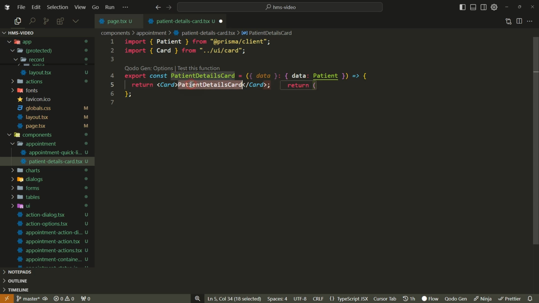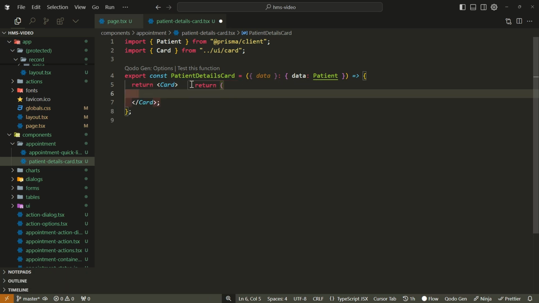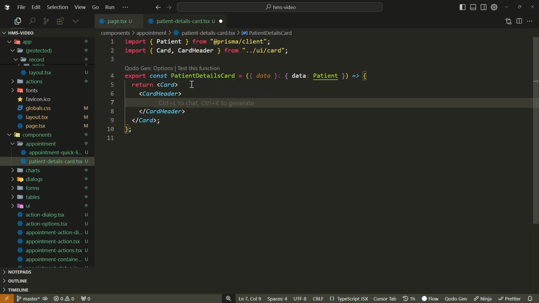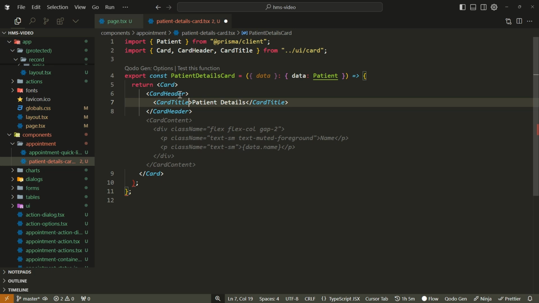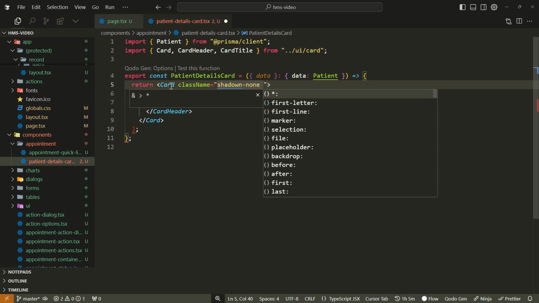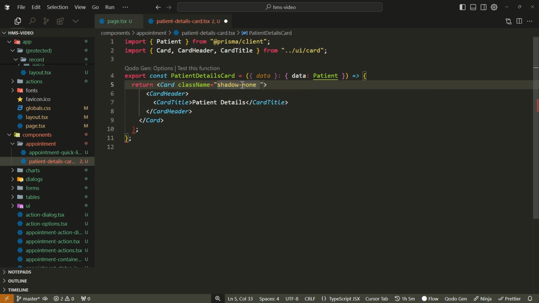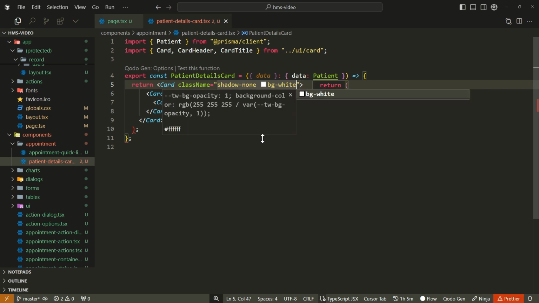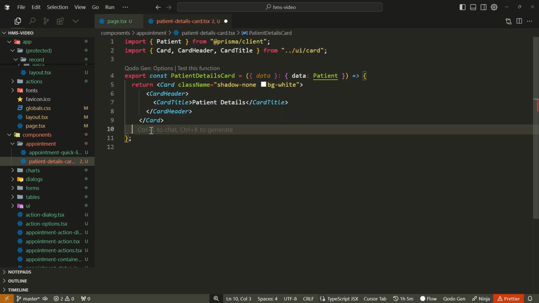So here we're also going to use the card. Okay, remove this. So the card will need a card header with a title of maybe patient details. And here we also don't want to have shadow, so we just say shadow none. And I want the background to be white. Okay, great.